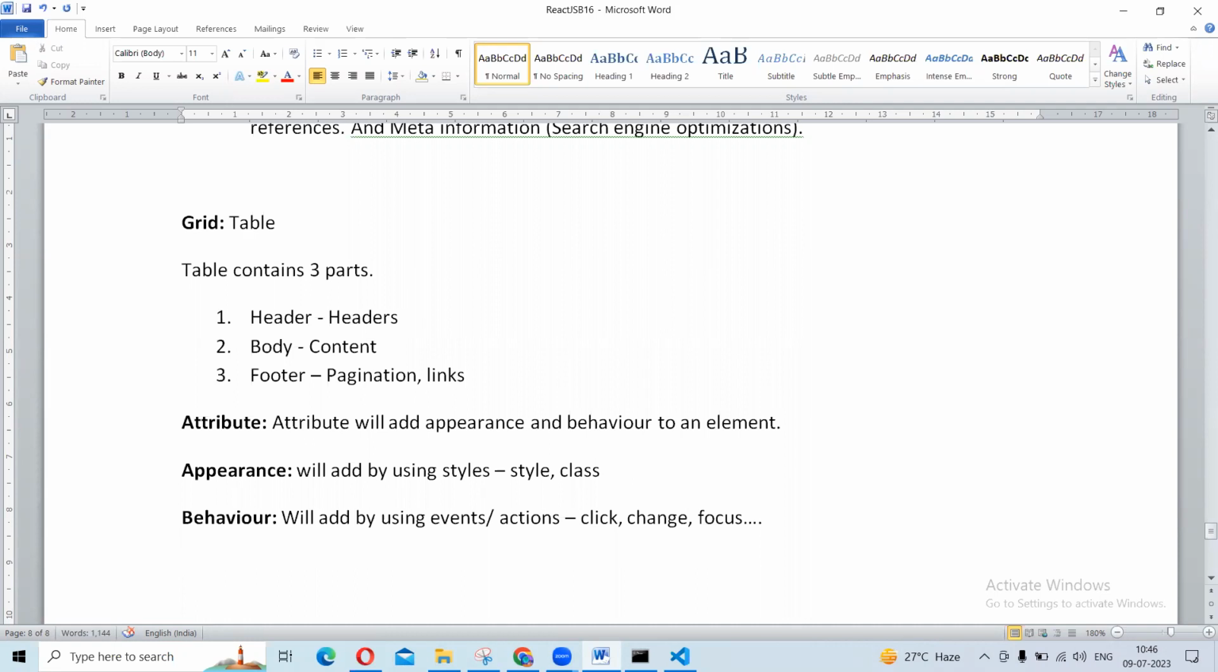Next, put a heading styles. Sir, how many ways to add a style? How many ways to apply a style? Inline, internal, and external. Next, again in the external, how many ways? Do you have any separate ways? Yes. Okay.